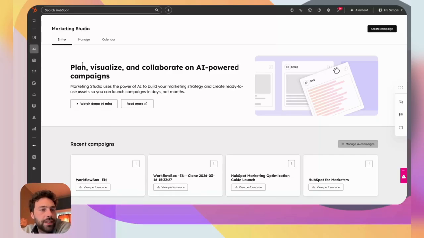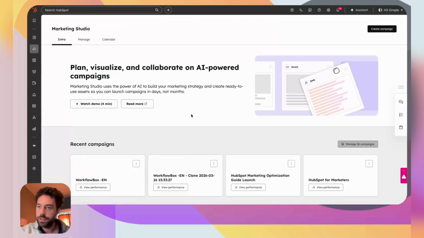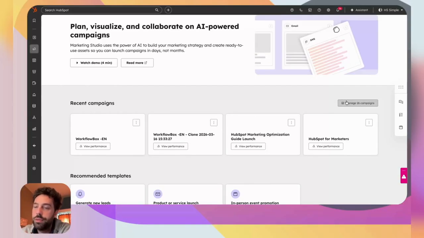And once you have access to Marketing Studio, when you go to the Marketing tab, you can see that the campaigns option has disappeared, because Marketing Studio is a new way to represent the campaigns in HubSpot, and it does a pretty good job of it. Once you click here, you arrive at the home page of Marketing Studio, which presents itself as a way to plan, visualize, and collaborate on AI-powered campaigns. You can see all your already created campaigns here.